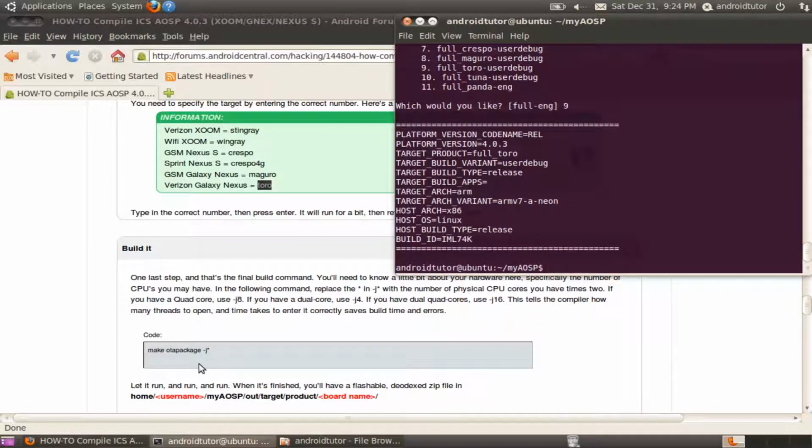And the next command is the last step. Make otapackage -j, and then this next part is your processor, so it's how many threads you can open up. If you have a modern dual core processor, like this Core 2 Duo, it's got two-way processing on each core. I can do 4, because I have 2 cores and I can open up 2 threads for each core. So I would do -j4.